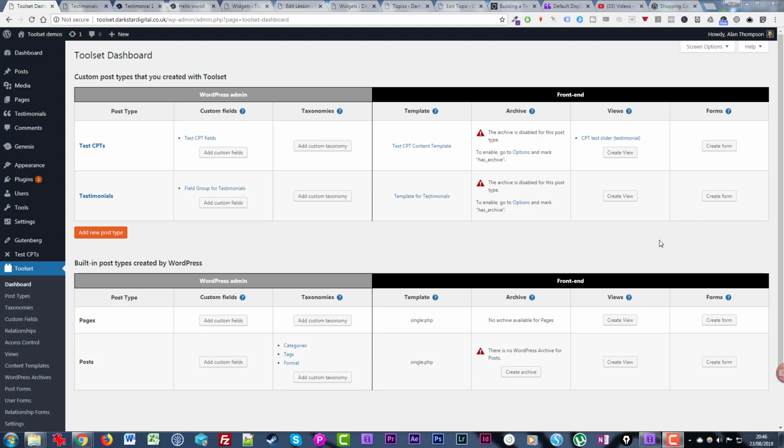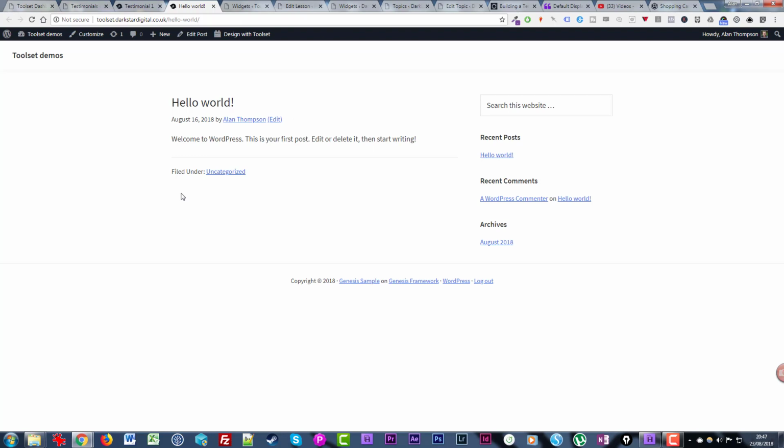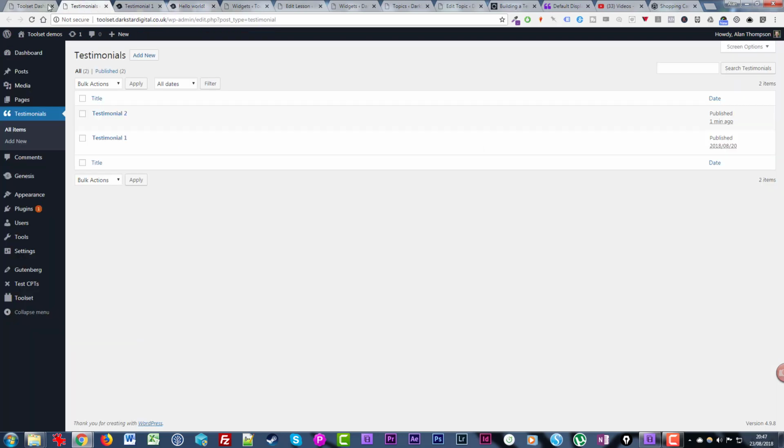Okay, so this next crucial step is to create the views that we need to be able to get the testimonials to display on the front end of your site. So typically you might want something in this position here, the after entry position, or of course within the sidebar widget, or possibly even in a footer. So what we'll do is we'll create a view that can be used in those situations.